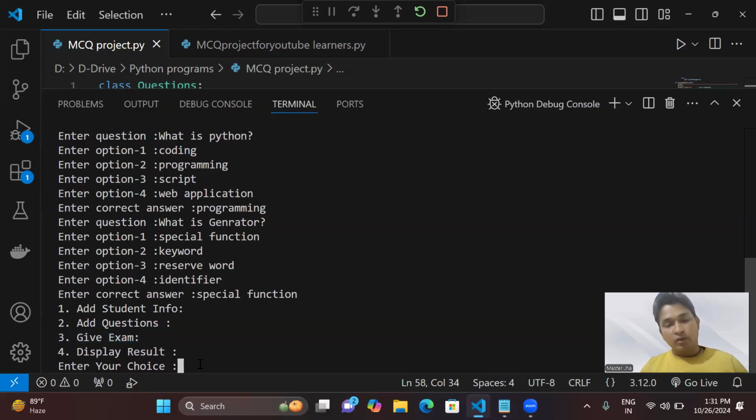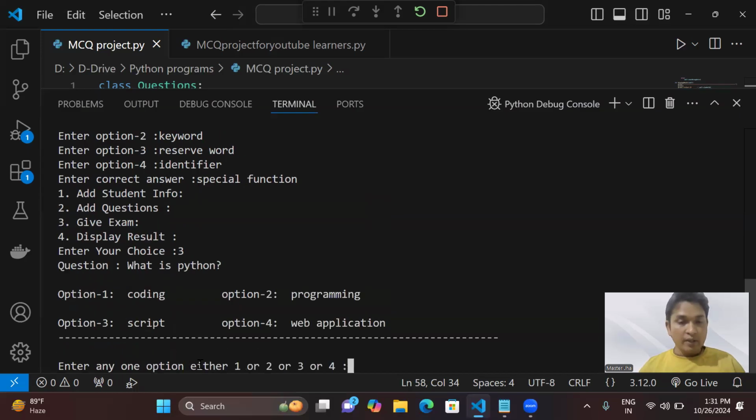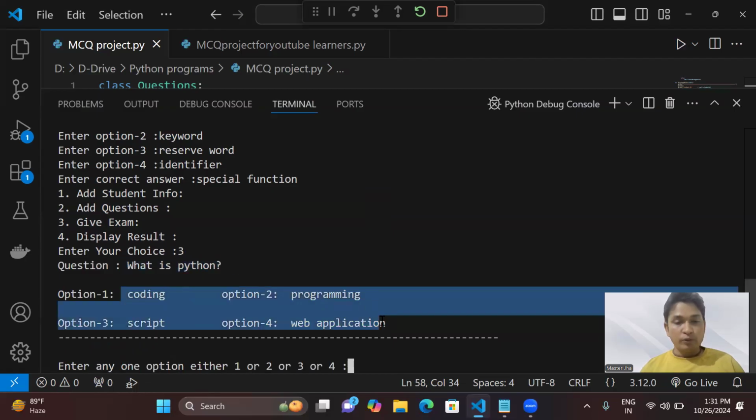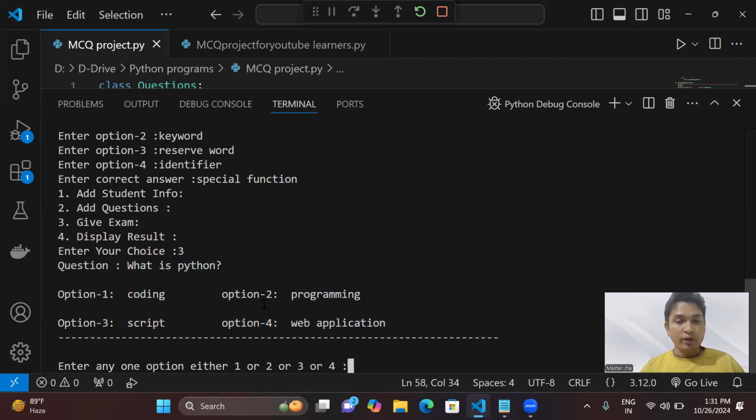So when I enter the third option, understand how it is going to display things. The first question is displaying here. You can see what is a Python, and along with it the four options. Option 1 coding, option 2 programming, option 3 script, option 4 web application, and I have to enter the correct answer here for what is a Python. So I will say programming.